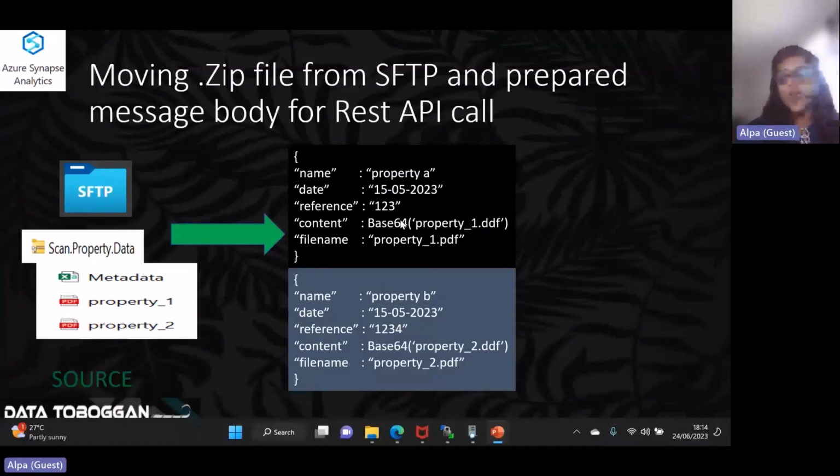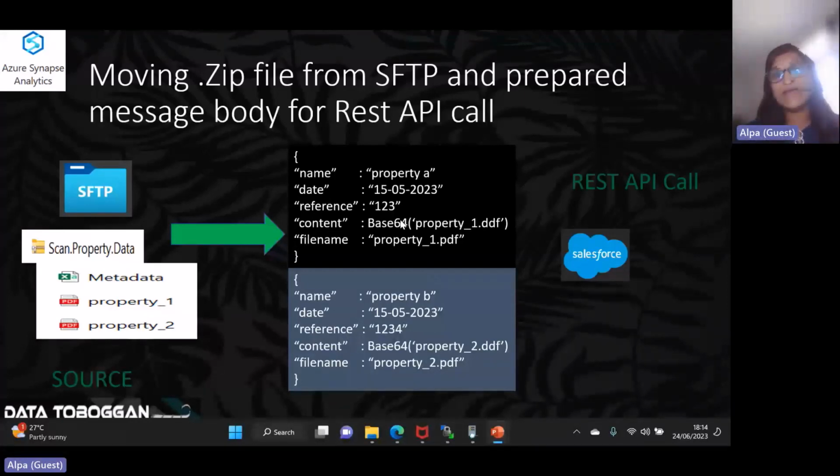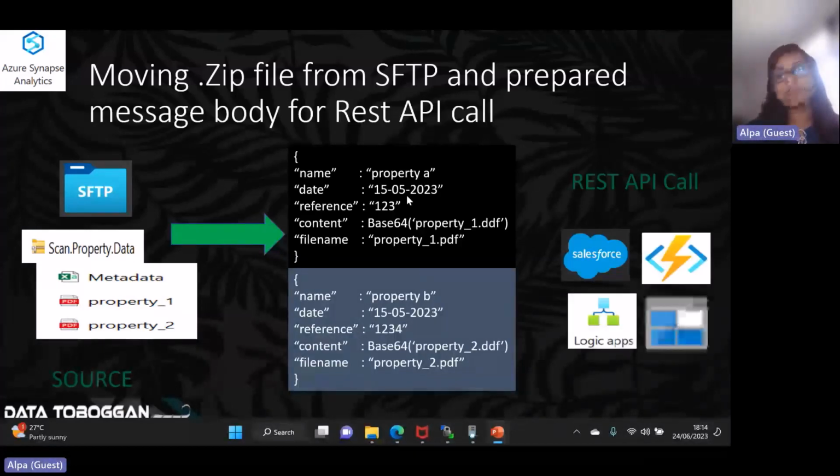This way I would like to convert my message, and then call a REST API. In a client project, I used a Salesforce API call. So I'm passing this information into a Salesforce API call to insert data into the Salesforce system. But you can use Azure Function, Azure Logic Apps, Blob Storage, the CRM 365 API, or any other REST API. So this is the basic scenario we will use in our demo.